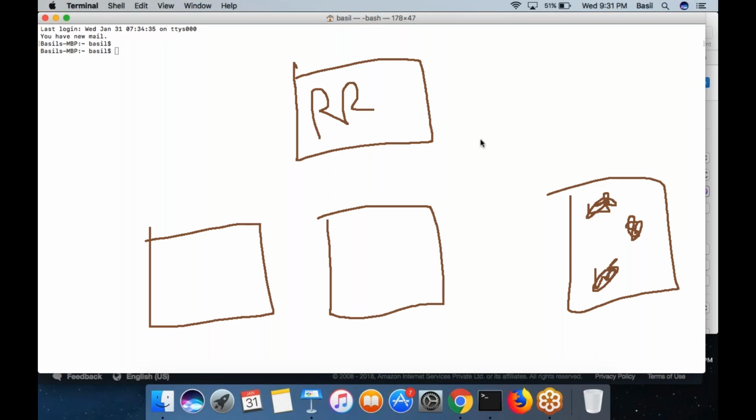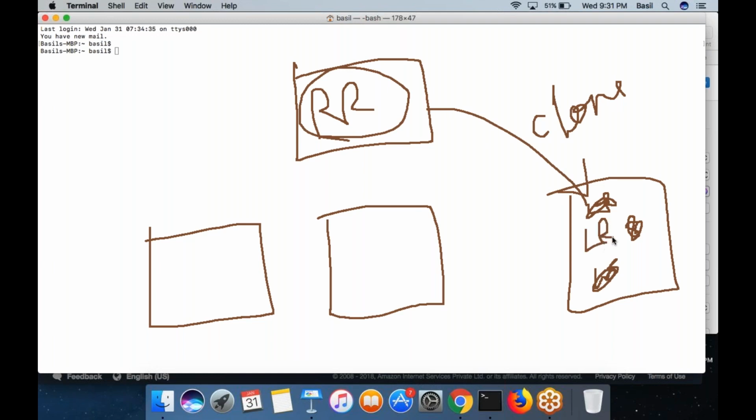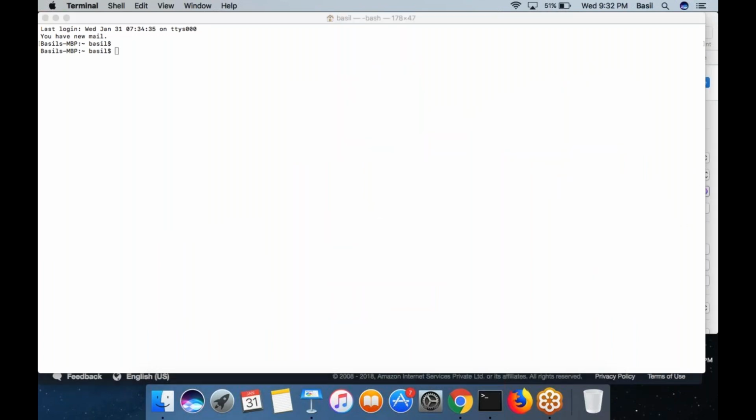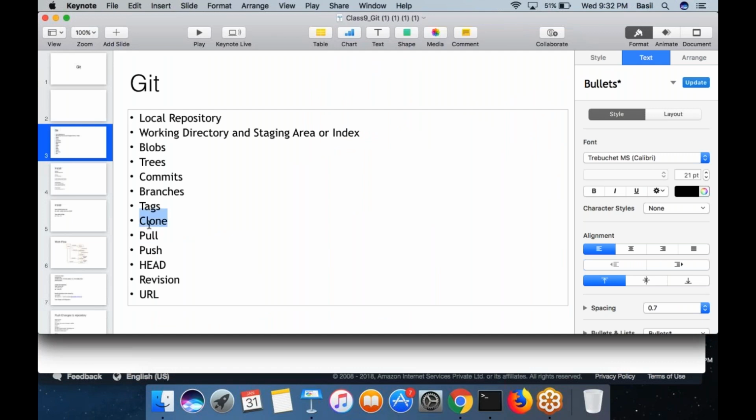What he can do, he can perform a clone operation from the remote repository. Basically, it will copy this entire remote repository to the local repository of the new developer. So automatically, whatever commits that happened so far would also be copied into the individual developer's laptop. Okay, so that's what a clone operation is.